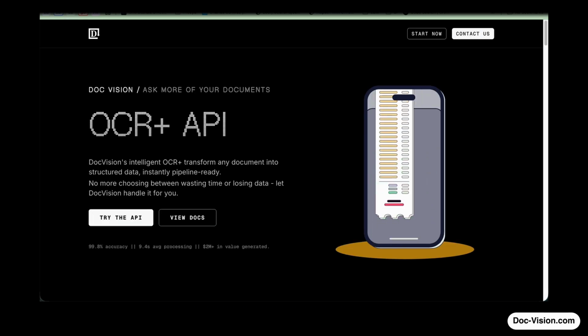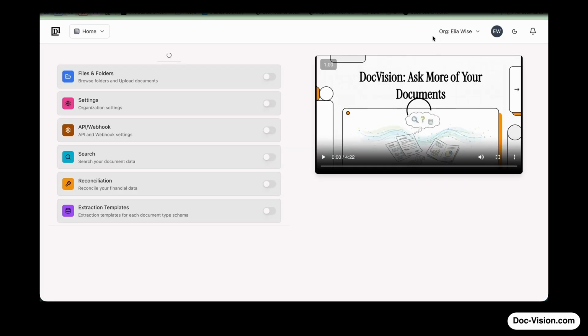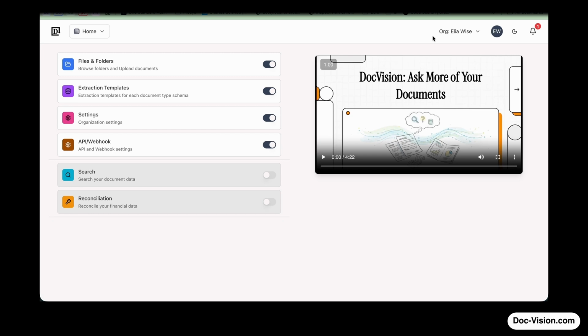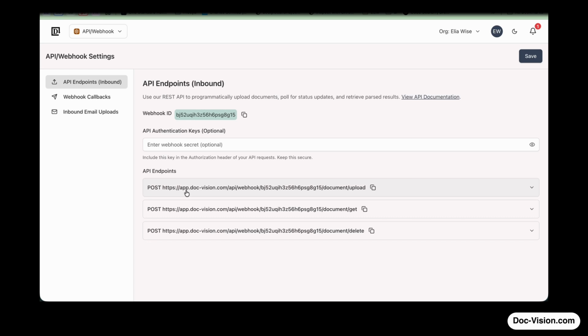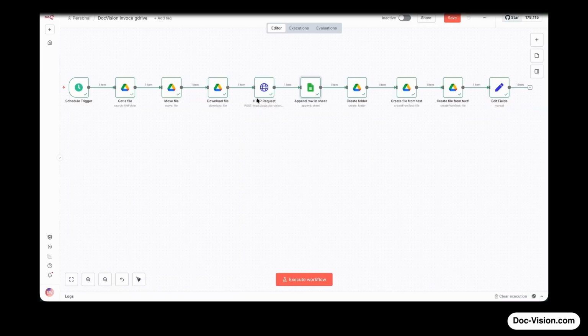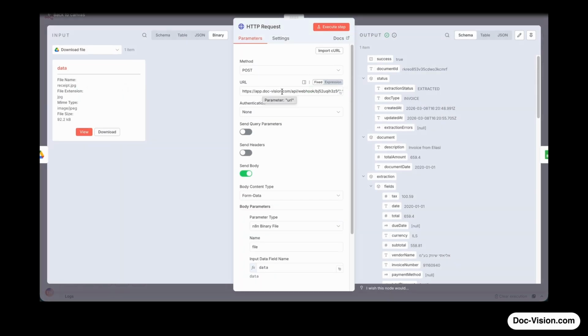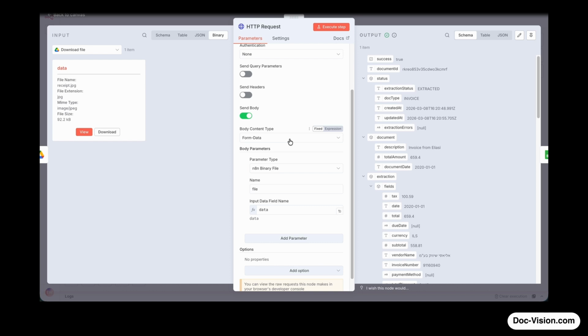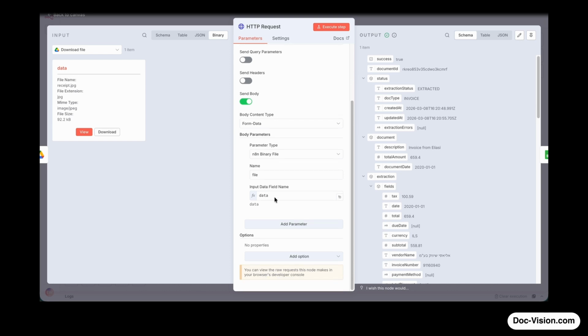Now, let's see how to configure the process in DocVision. I enter the platform, and I can see several options. What interests us is the API webhook. We will use the upload. Let's copy it. What I need to configure here in this N8N node is the URL to which I want to send the request, and the parameters sent with the request. So the content type is of type form data. The format is binary file, the parameter name is file, and the data is what I received from the previous step where I did the download, which we will look at in more detail in a moment.